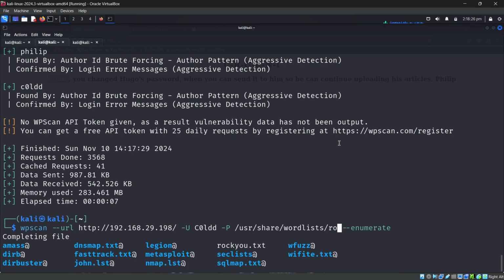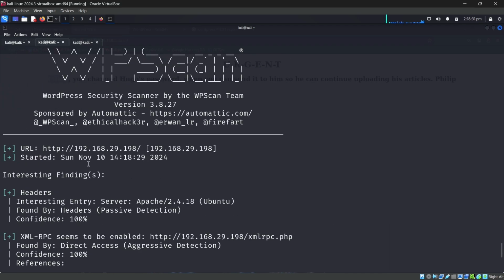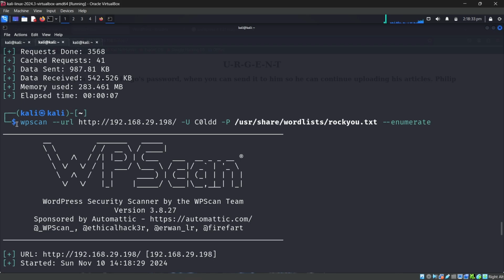rockyou.txt here. So let's use this command, like I'm using here, WPScan for WordPress specific scan, and --url to specify the URL of WordPress, and -U for the username, and -P for password attack. We are specifying the txt file which contains lots of passwords, which is rockyou.txt, and our aim is to find the password of Cold, and --enumerate to enumerate it.